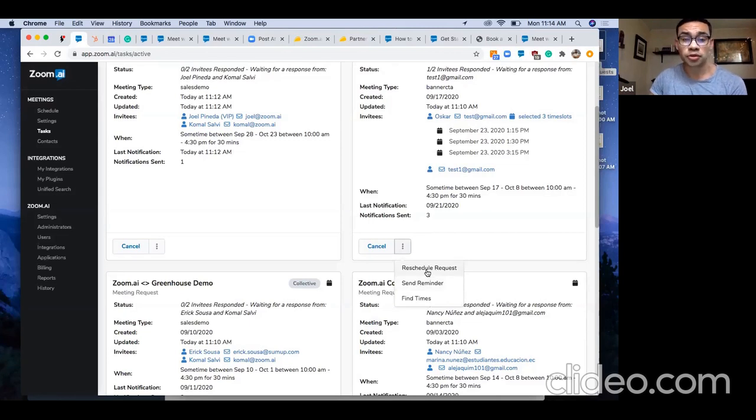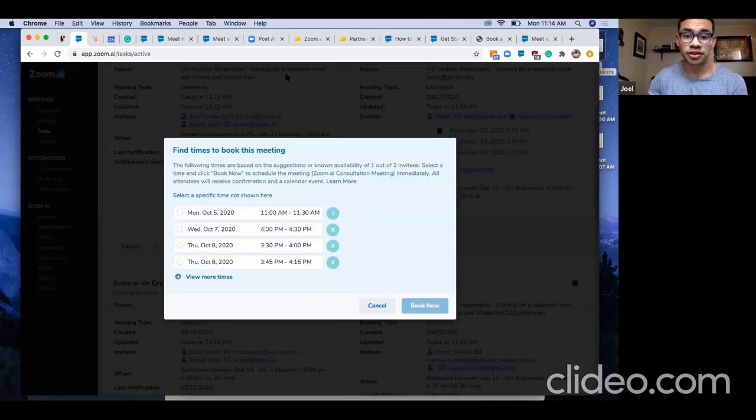I can also reschedule the request. So in most terms, there's going to be a date range. And if it's getting close to the end of that date range, you might want to reschedule it to extend it. We can also find times, which is one of our more popular features. This is great for sales. I know I use this all the time.